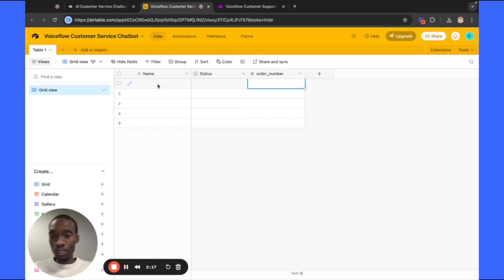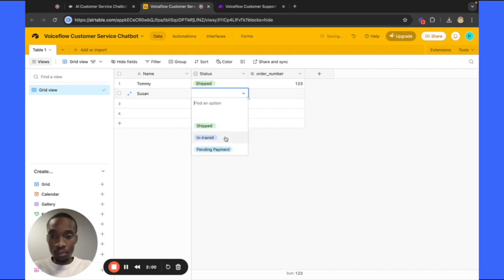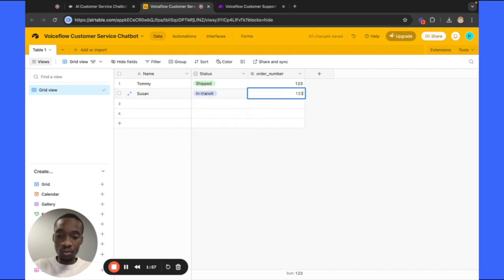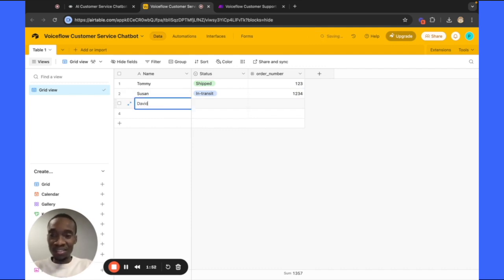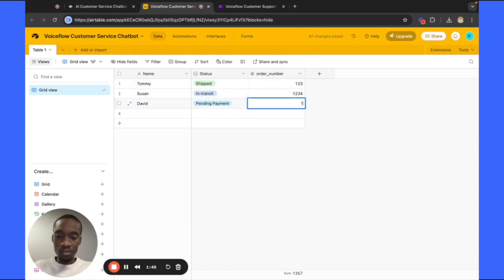Then you can just start to populate this the way that you want. So just say Tommy, status. You can make your own status, but I just said here shipped, and then order number, let's make this 123, and then you can just repeat. Here I'll put in Susan. Status for Susan will be in transit, and here I'll do 1234 as the order number. Give me one more, guys. Let's just do David. David's status is pending payment, and the order number, let's make this 12345. Great.